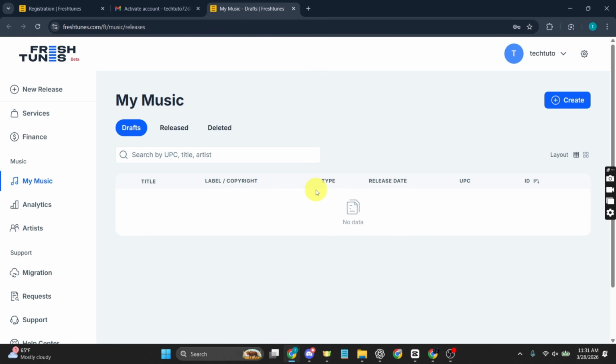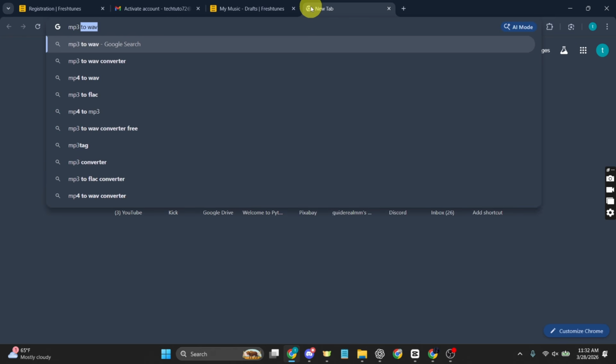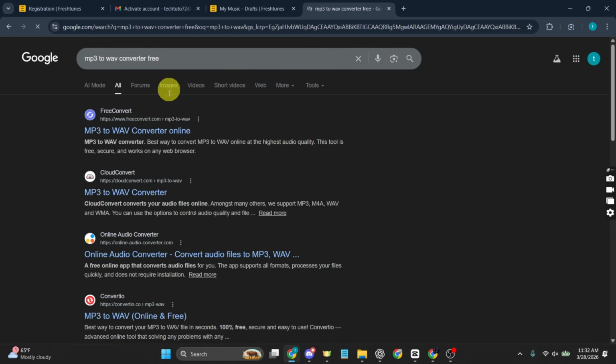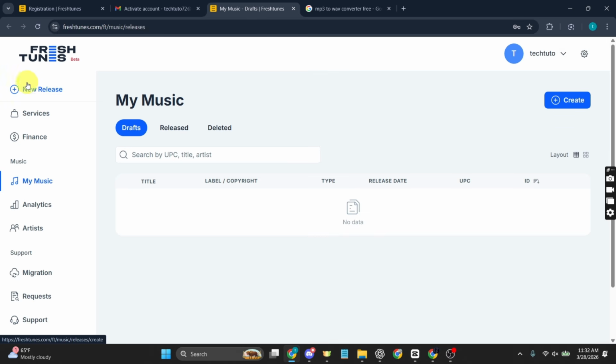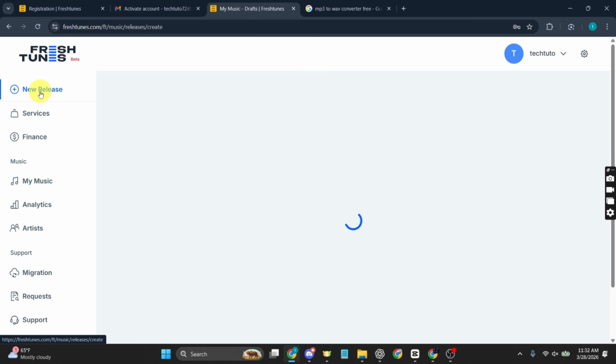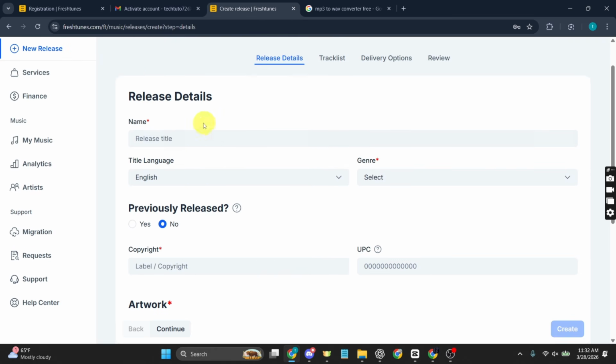Now, before you upload anything, let's quickly go over what we need to prepare. If your file is currently in MP3, you can just go to Chrome and search for a free MP3 to WAV converter and convert it using the tools. And once in the dashboard, just click on new release and you will land in this interface. First, you need a final song file, your cover artwork, and your track information. Your song should be in WAV format for the best quality.